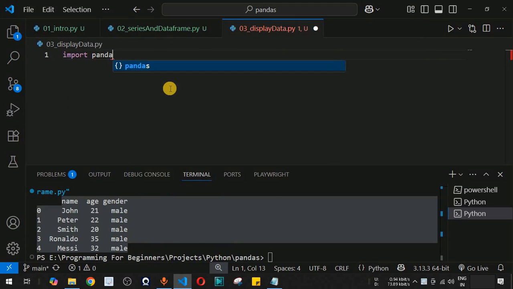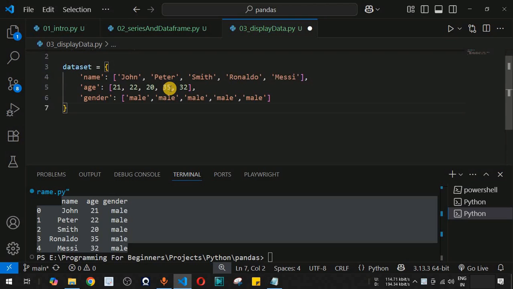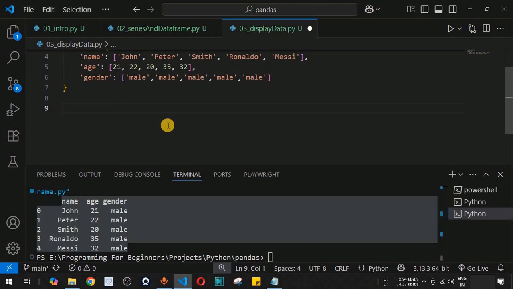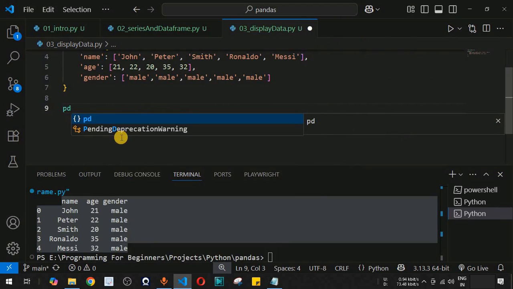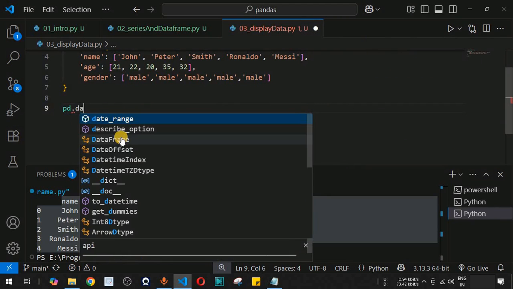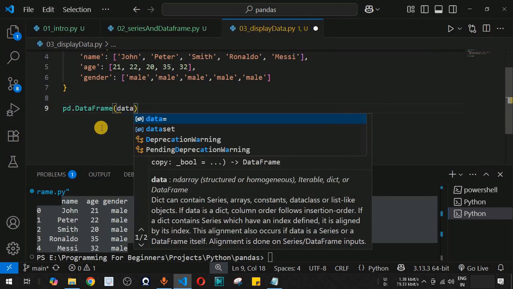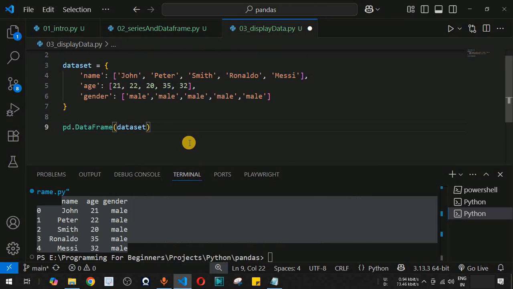So we will import pandas as pd over here, and then we have the data set. As you can see, this is the dictionary having 3 columns, that is name, age and gender, and then we have their values as well. Now how do we create a data frame out of this data set? Simply we make use of pandas, that is pd over here, followed by dot, and then we have DataFrame, which is going to take the parameter that will be data set in this case, which is having the data over here as a dictionary.